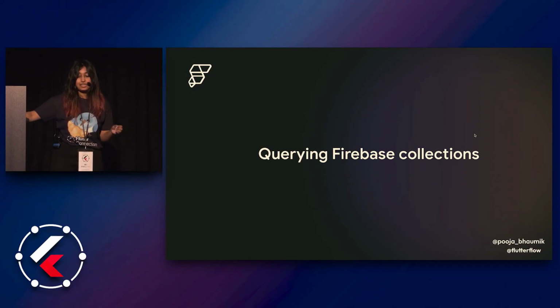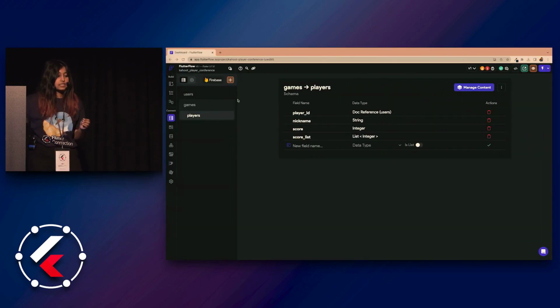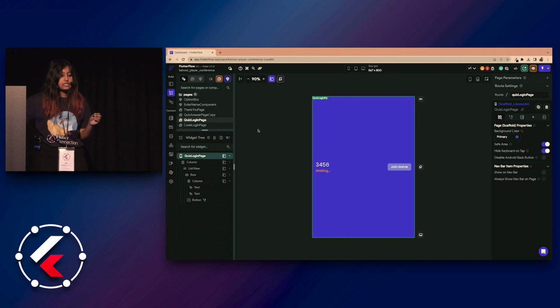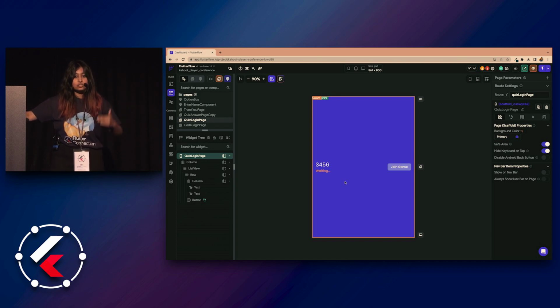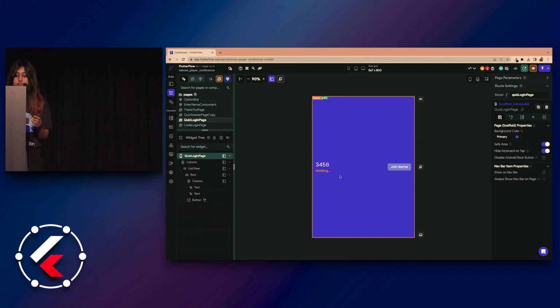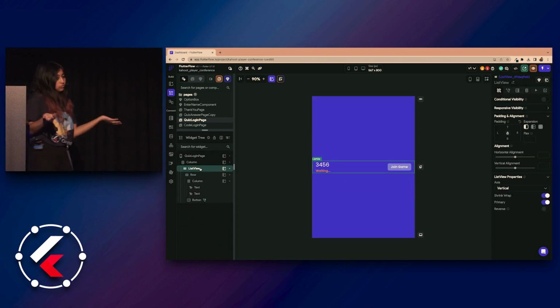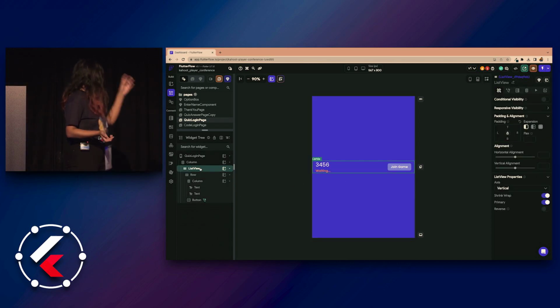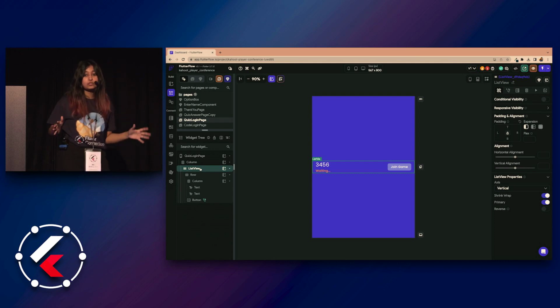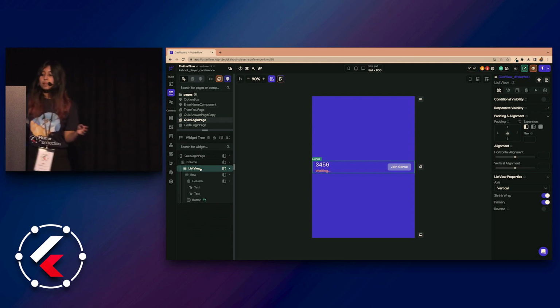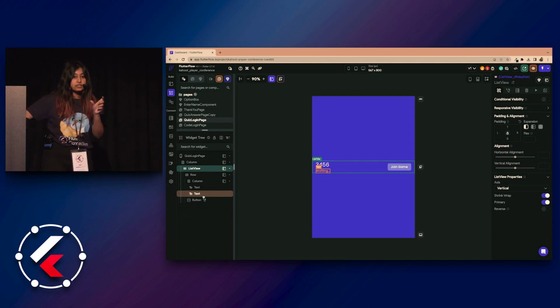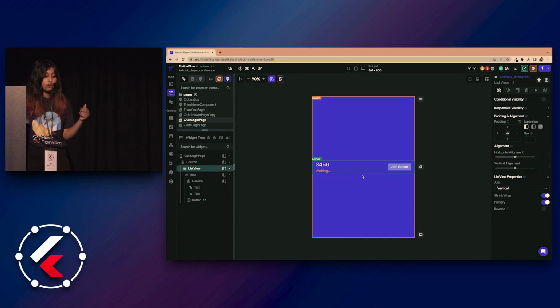query the Firebase collection. In this case, we have this page where we will probably have a list of games, right? If you see, there is a list view, which we are familiar with. Inside it, we have the row and column. Again, you're familiar with this, the same concept in Flutter. And we have the text and text. So each item in the list view is prepared, so it's kind of ready.